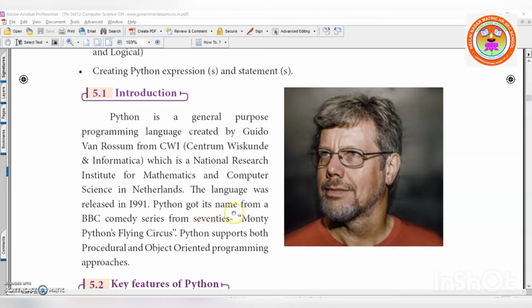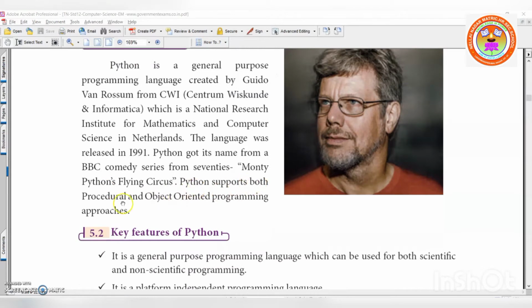Python got its name from a BBC comedy series from the 70s, Monty Python's Flying Circus. So this is nothing to do with the snake Python. See in this word Python. So he was impressed with this word and he named it as Python. That's all, right? So Python supports both procedural and object-oriented programming approach.